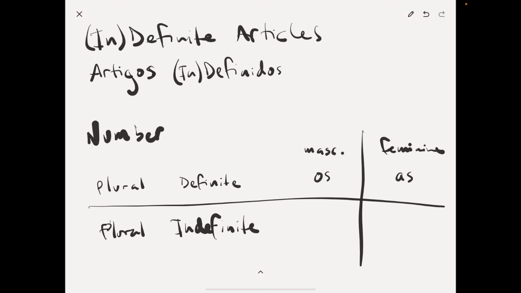for the definite articles. So for the indefinite articles, you're going to have uns and umas. It's pretty logical, right? So for the plural, we would just go with, this would be the translation of the. We don't have the differentiation in terms of masculine, feminine, singular, plural in English. But in terms of plural, we do for the indefinites, this would be some.